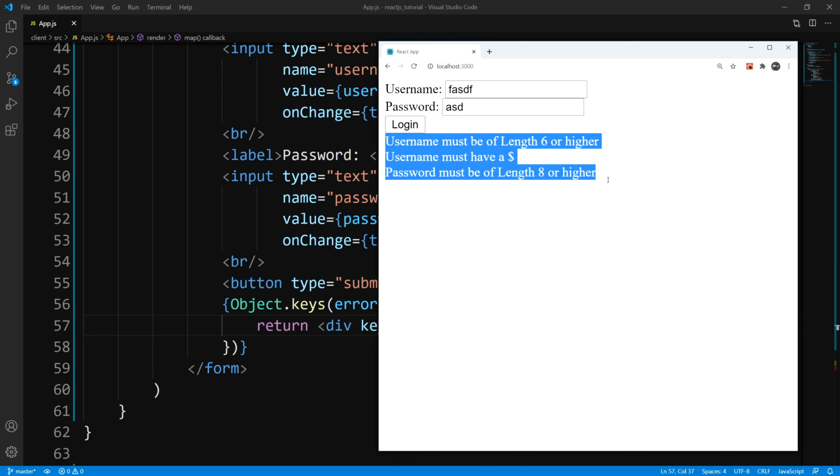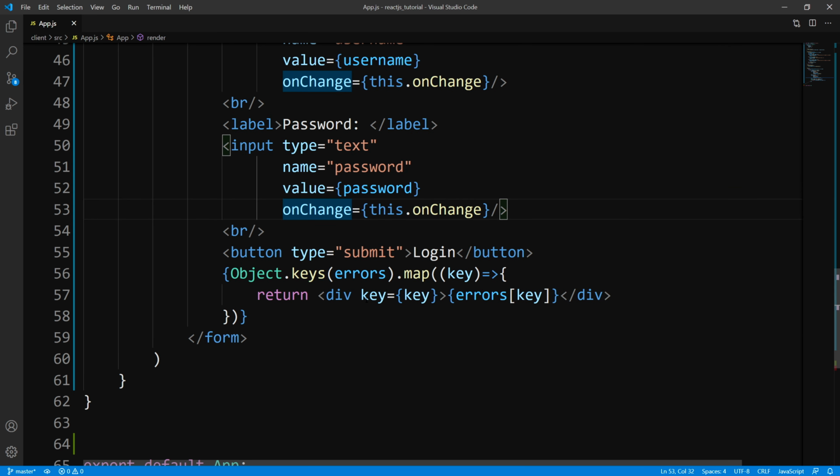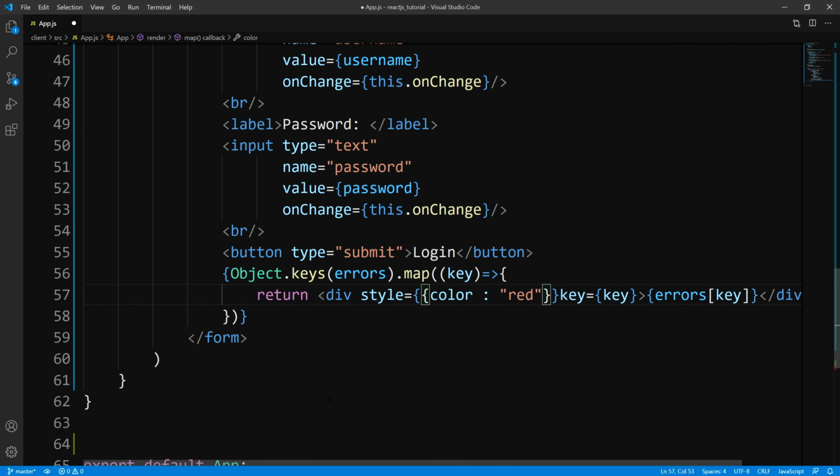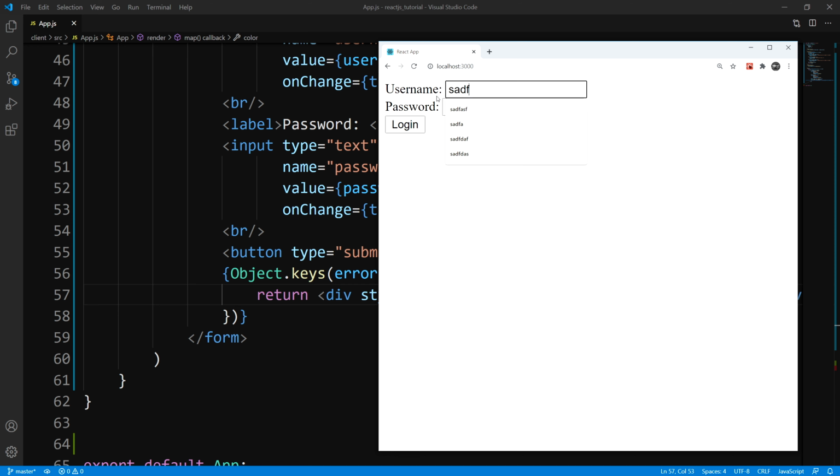If you don't like it to be displayed like this, what you can do is pass an inline style. It doesn't even have to be an inline style, I'm just doing it for convenience. We could say that this has to appear as red. So now if I save this, take a look at this. I type, hit submit. There you go. Username length of 6 or higher.